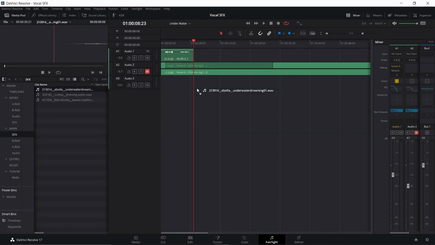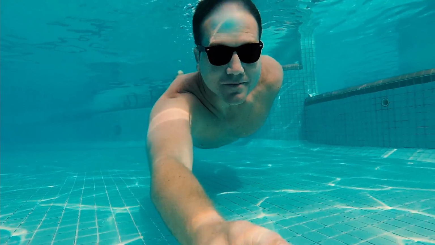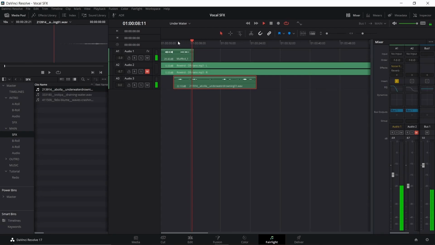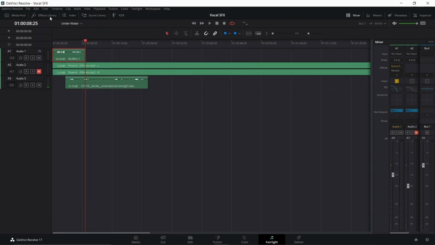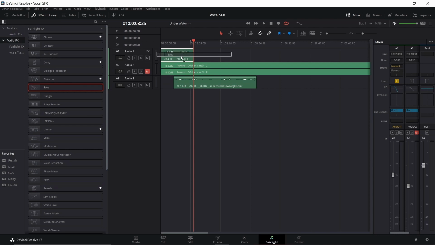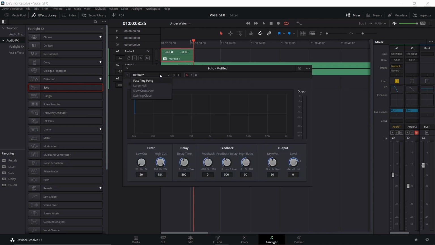I have these underwater sound effects, so I add in some water effects. This is what it sounds like when I'm talking underwater. And then there's a few things you can do with the voice itself. You can go to your effects library and you can add in an echo. There's a little bit of an echo underwater, so I kind of like the echo. You can add in reverb. You can add in a couple different ones. What I like to do is I like to use large hall.